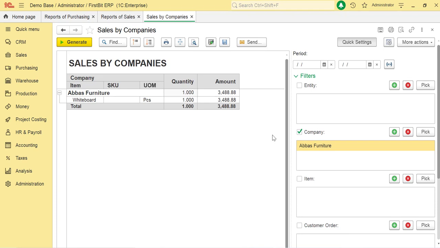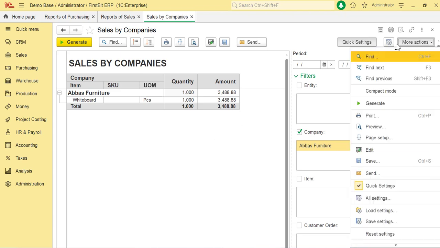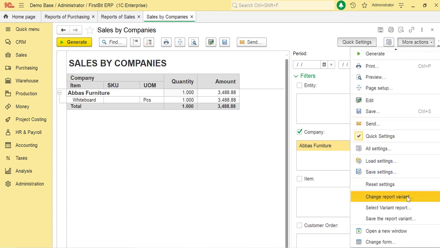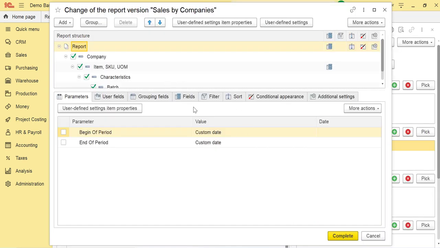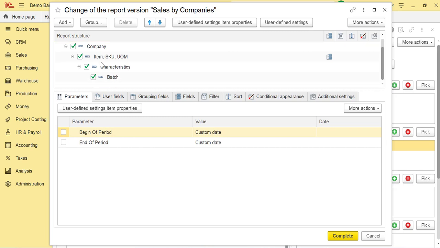Beside quick setting option, you can make major changes to the format using more action option. Click on more action. Open change report variant. A form will appear to make the changes. You will find the grouping field at the top of the form. Choose the required grouping field where you want to make the changes.